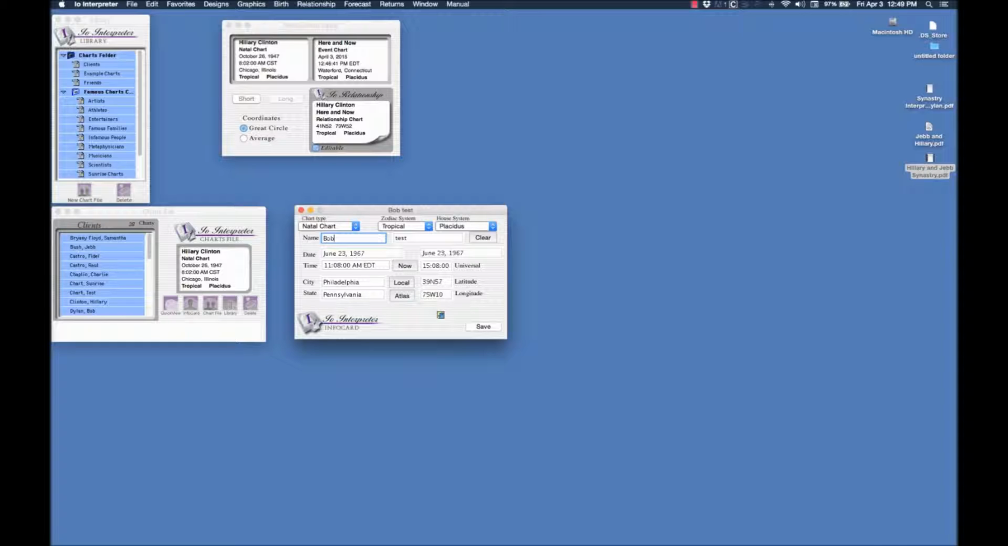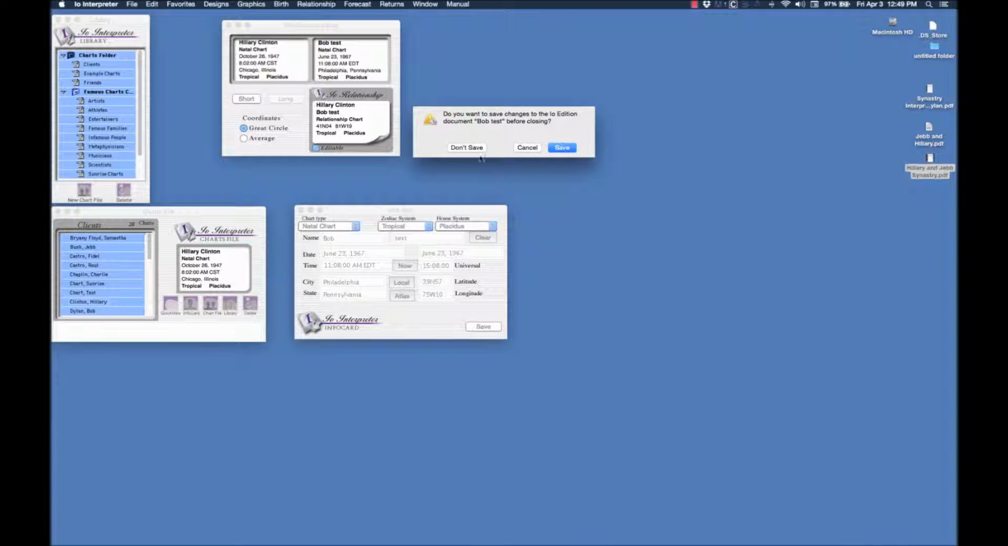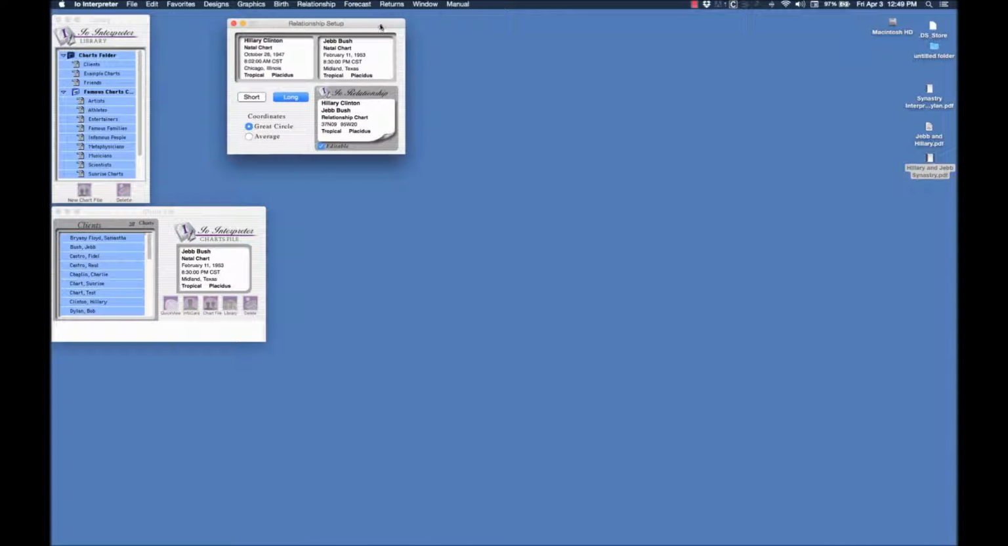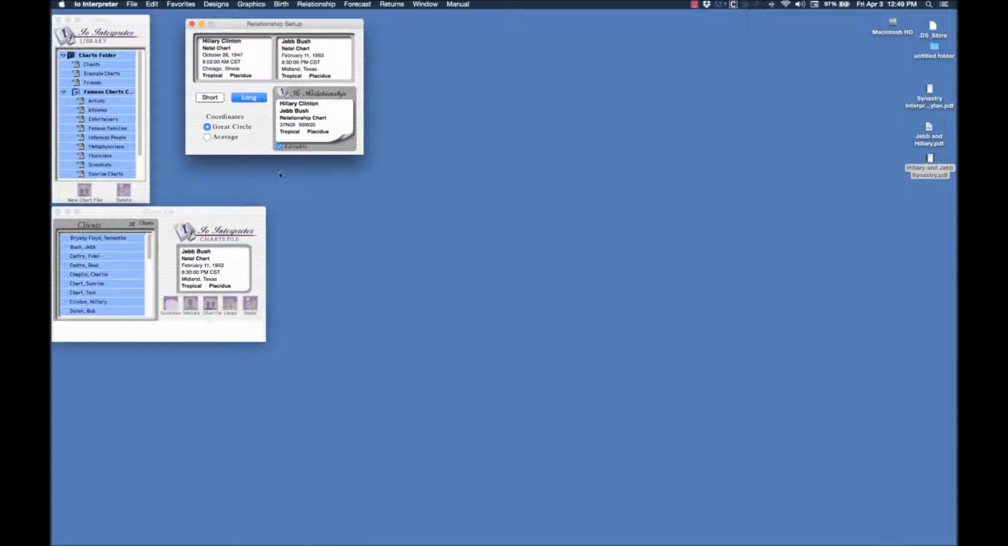You see when I put my cursor in an area where there's no text, it becomes a hand with a blue sheet behind it. Now if I click down and hold, I can pull that up into the setup window, let go, and I have Bob Test there. Now I'm not going to save this because I don't want Bob Test in my client's file. I'm going to close it, not save it. And we want Jeb up there, so we're going back over and click Jeb, drag him here. And now we're ready to create the report.